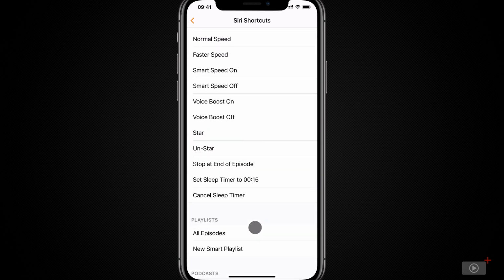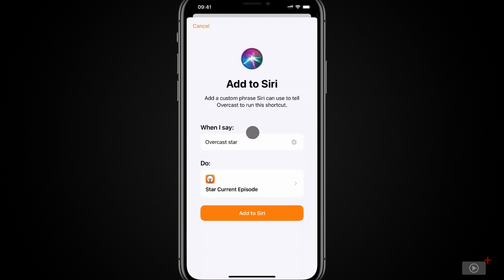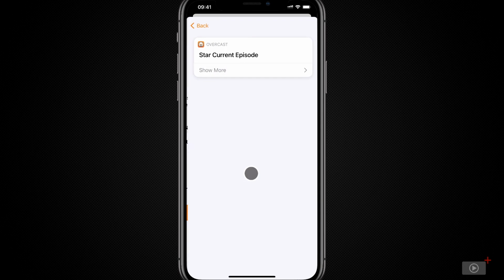When I click on any one of these, Overcast hands off to Siri and Shortcuts and gives me the option to add a new shortcut with just this action. At the top, we have When I Say, which is both the name of our shortcut and its Siri trigger. Then we have the Do section with the actions contained in this shortcut. In this case, that's Star Current Episode.